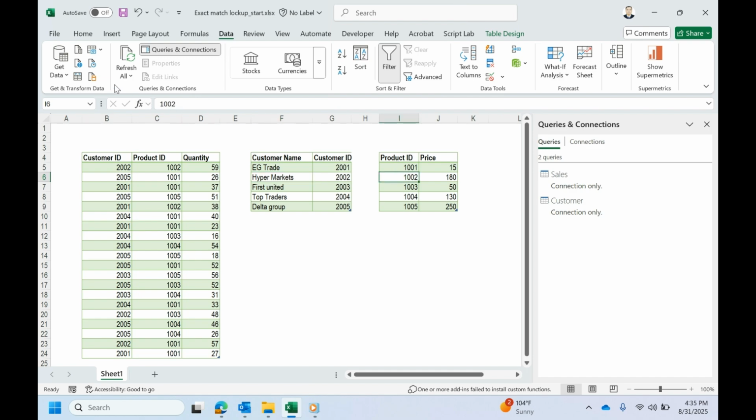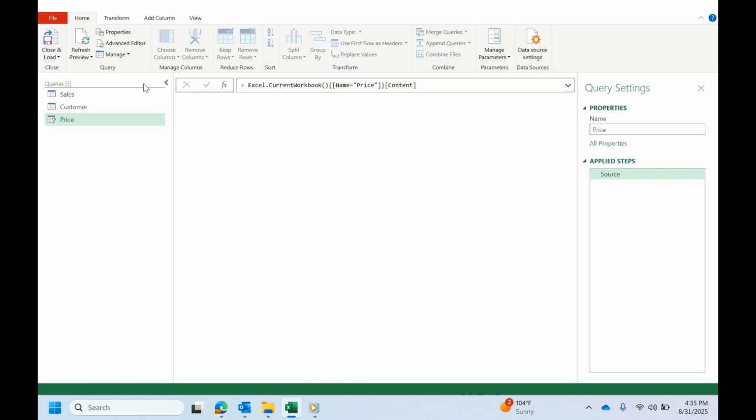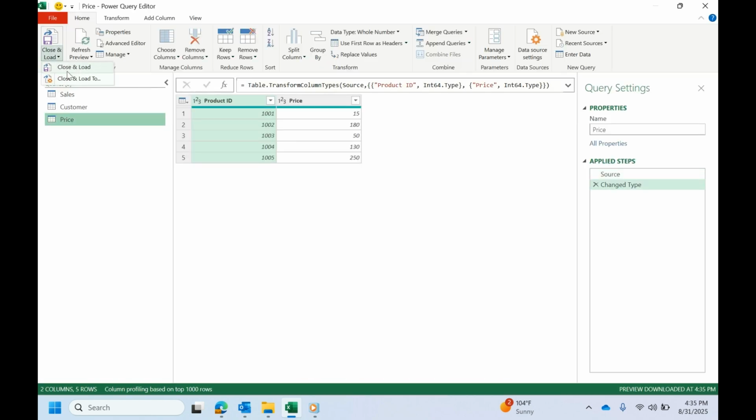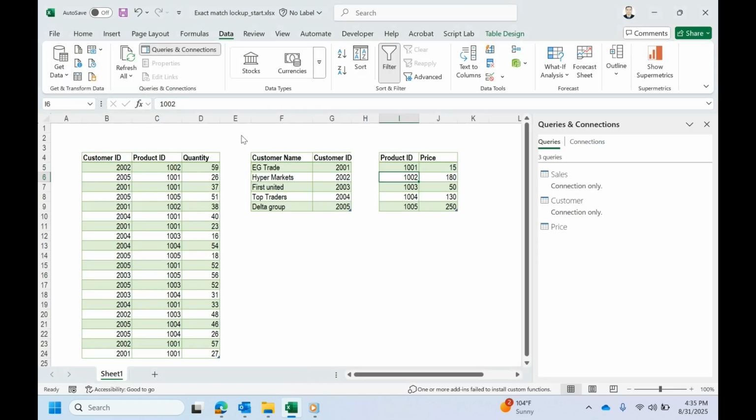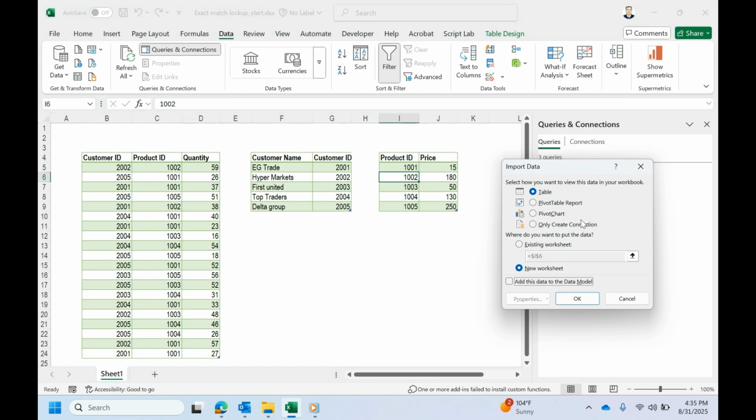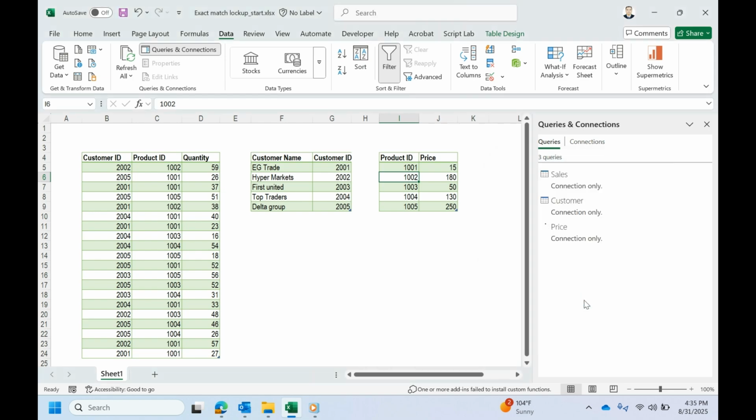Similarly for the last table, click on it, click From Table/Range, and do the same thing: Close and Load To, and choose only create the connection. As you can see, we have three tables loaded into Power Query.